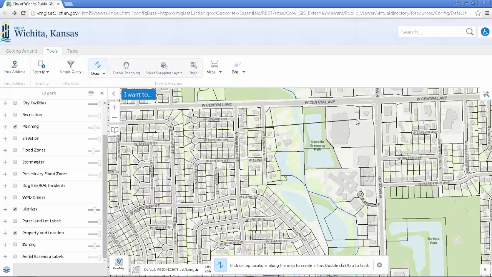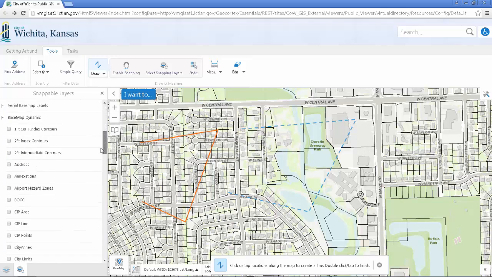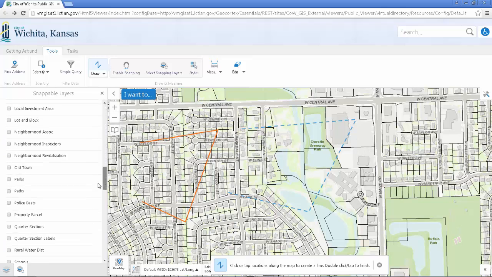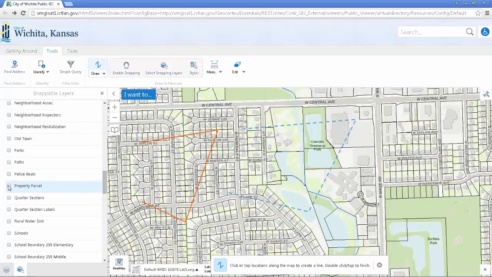I can draw lines on my map. I can change the style. And then the next time I draw a line, it's going to adhere to that style that I chose. I can snap to layers. So if I wanted to snap to, let's say, the parcels layer, I can select that as my snappable layer. And when I enable snapping, it's going to give me this snap indicator, and it'll automatically snap to the parcel layer.